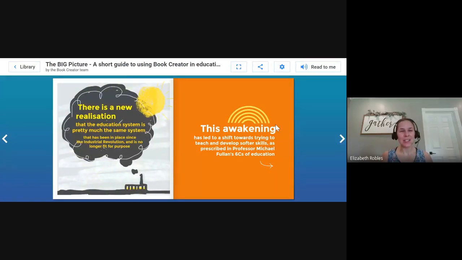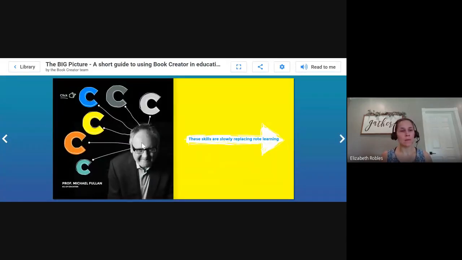So we know that our education system, while we do try to change things up, is kind of similar to what it's been for a very long time. So just this idea of shifting towards creativity, communication, collaboration, those kinds of skills. And these are the skills that are replacing those rote learning, memorization type skills.